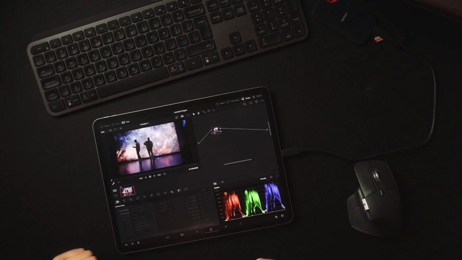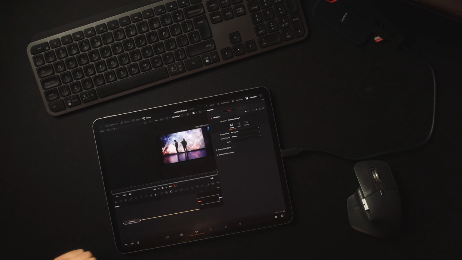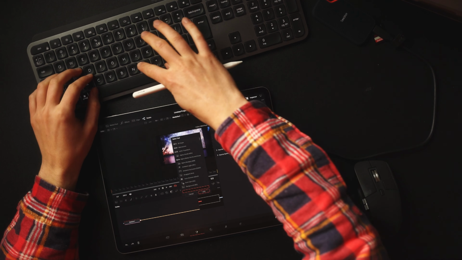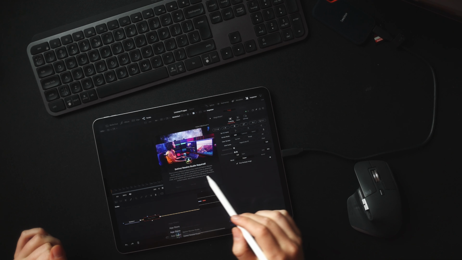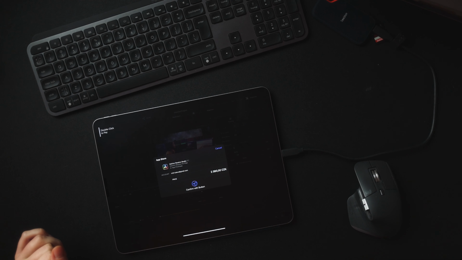The other cool thing is that when you go to the color page, I cannot see Magic Mask right here, but if I go to the Fusion page and I try to add Magic Mask, it is right here, but it prompts me to buy the DaVinci Resolve Studio version. If I click purchase, it will cost me around 2,300 Czech korunas, which is around $100 US. This, I assume, is the price for the Studio version for iPads. And because it is there, it makes me hope that Magic Mask will be implemented fully in DaVinci Resolve on the iPads.